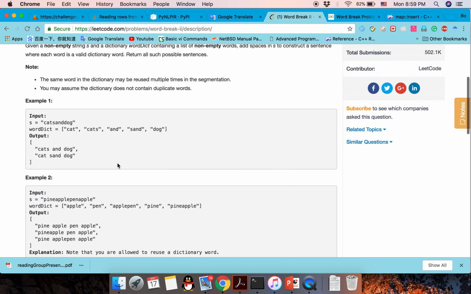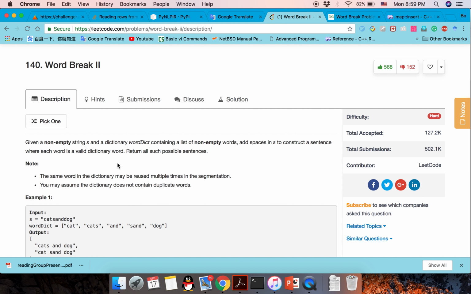Okay, that's it. This is the solution for how to solve Word Break 2 on Leetcode.